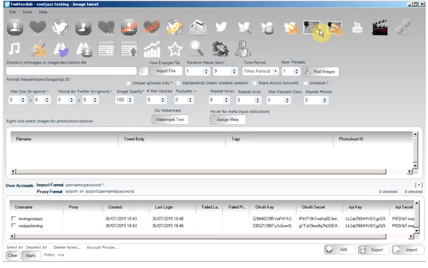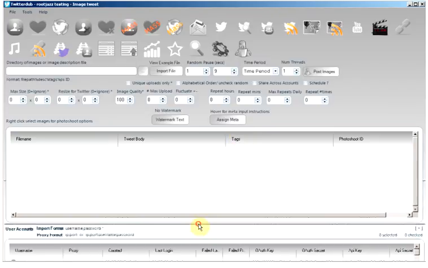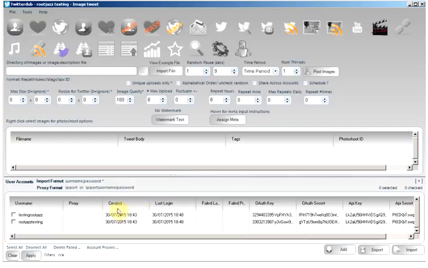Hello and welcome to this tutorial on how we can use the TwitterDub software to upload images to our Twitter account. You'll find the functionality on the Post Tweets with Images menu icon here. Here we can see where the images are going to be displayed, and at the bottom is our accounts list.